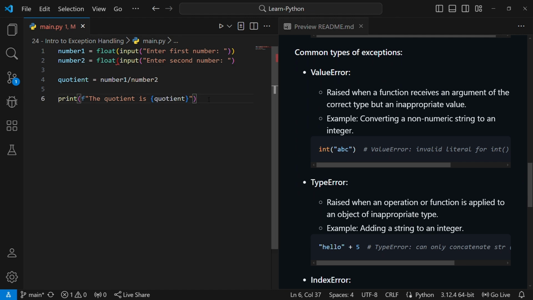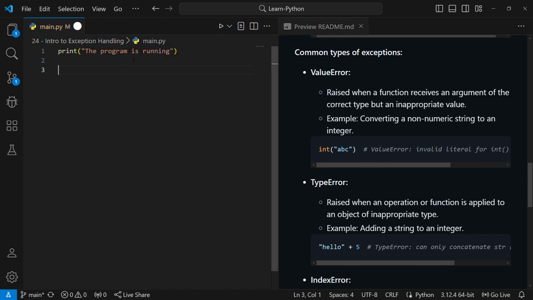So the first type is called the value error. This exception is raised when a function receives an argument of the correct type but an inappropriate value. For example, we have learned about the int function. I'll put a print statement here to say that the program is running, then I'll show you what I mean. So you have this int function.